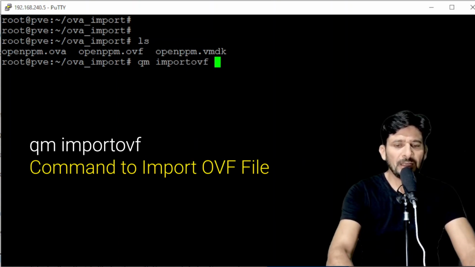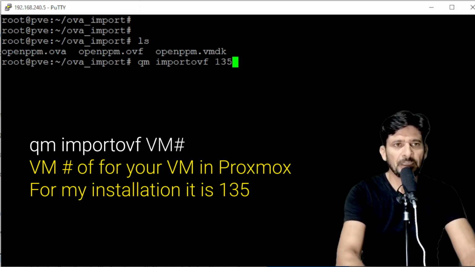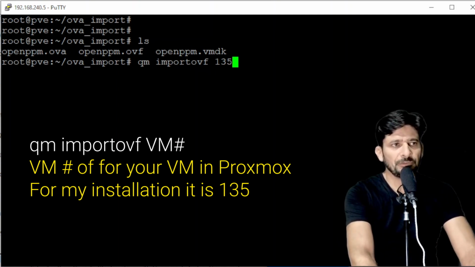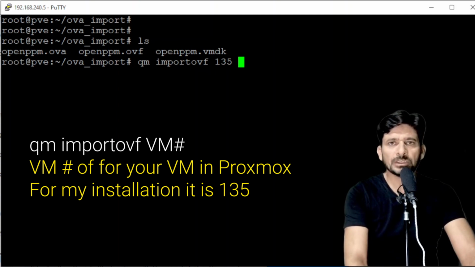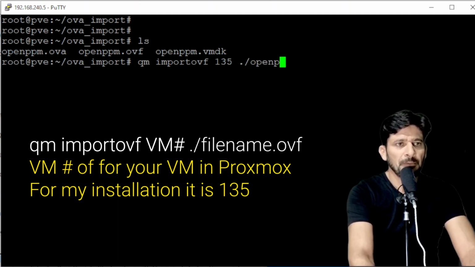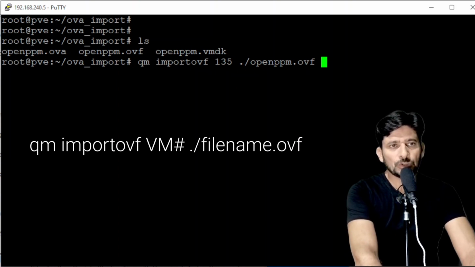And then of course I will give the name, that from this particular import OVF file, what virtual machine I want to create. So I want to create a virtual machine, and I want to give it the ID 135, because in my list I have created up to 134. So I'll be creating number 135 now. And depending upon your installation, you can choose either 135, 136, 101, whatever is available. I'll be choosing the file which is Open ppm.ovf, and finally where exactly I want to store this particular VM.